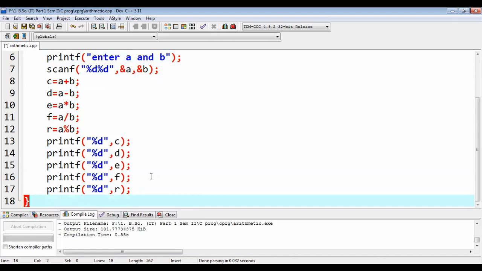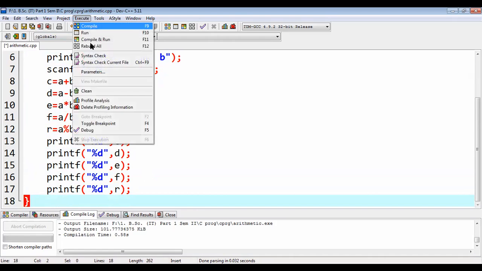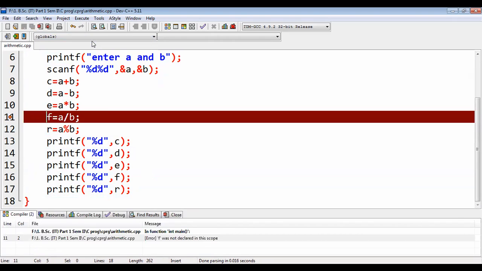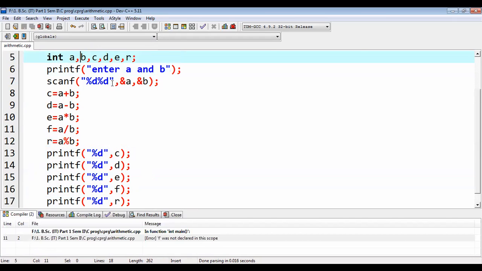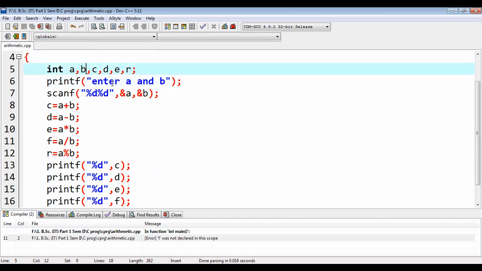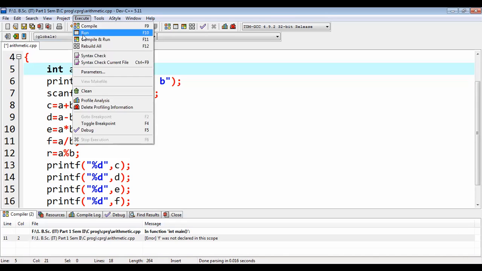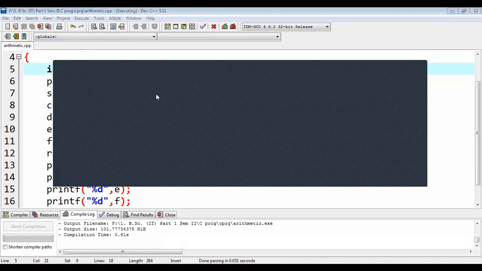Okay, so let's run the code. Compile and run. F is not declared, we need to declare f also. A, b, c, d, e, f. Okay, so let's enter the value of a as 4, value of b is 2. So the answer is 2 after addition, after subtraction 2. You are getting combined answer.